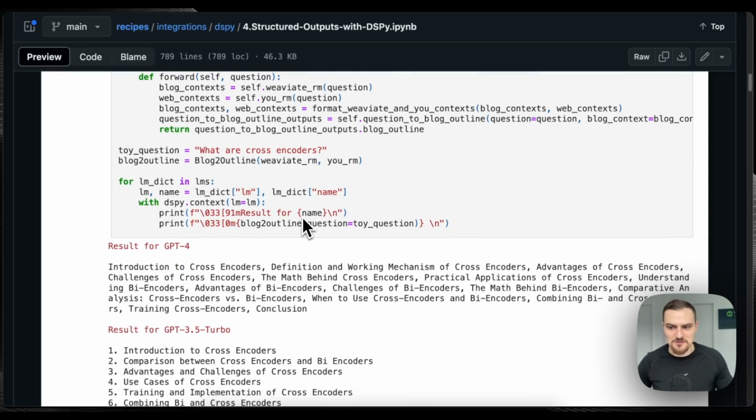GPT-4, expensive, super capable model, follows it perfectly. It's following this comma-separated list thing perfectly.